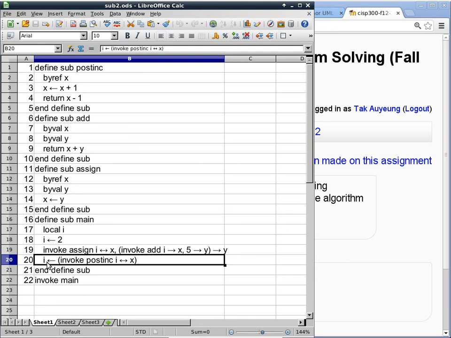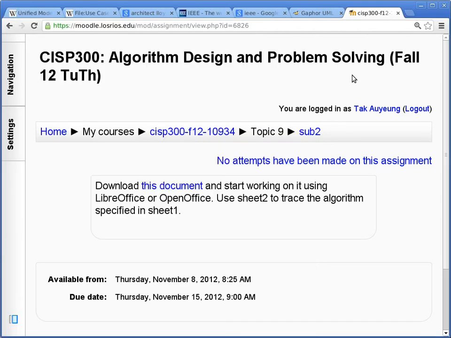Okay. Are there any questions about subroutines? Because that's really, really important. All right. If there are no questions, we are not ending the class just yet.